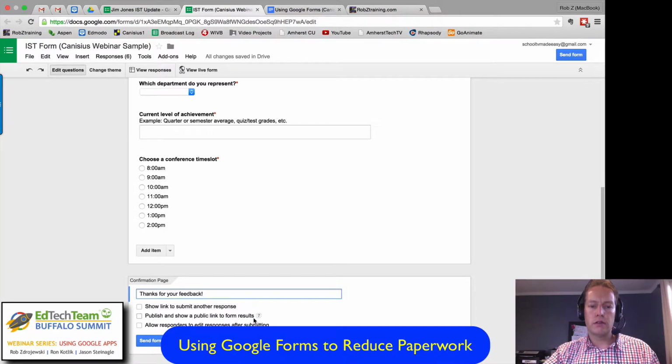Publish and show a public link to form results. That can be iffy. You got to be careful. If it's sensitive information, you don't want everyone to see it. And then this is an interesting one. Allow respondents to edit their responses after submitting. Somehow Google will allow you to, I'm not sure if it remembers your computer address, but it lets you go back and change your responses afterwards.